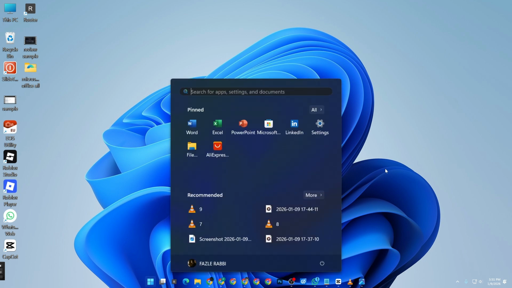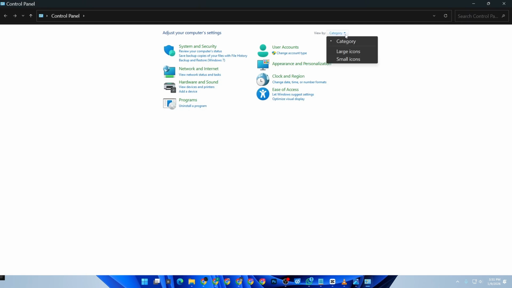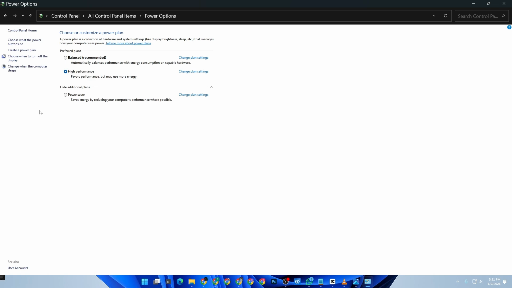First, click on the Start menu and type Control Panel, then open it. Make sure the View option in the top right is set to large icons or small icons so everything is easier to find. Next, click on Power Options. On the left side of the screen, select Choose what the power buttons do.